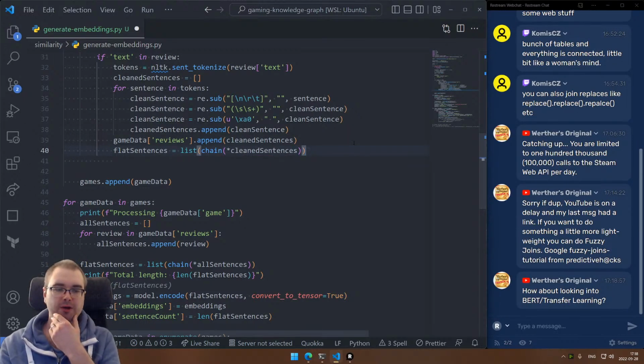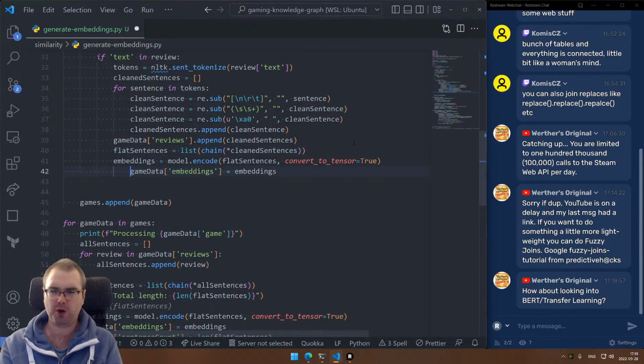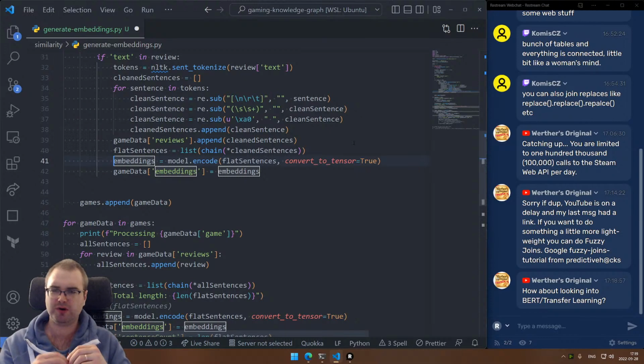How about looking into BERT transfer? I mean, we are using BERT, or I think it's not BERT directly, but BERT-like embeddings, let's put it this way. I don't know if we need transfer learning here. I think just embeddings should be more than enough. It's just a matter of finding the right way to compare them.